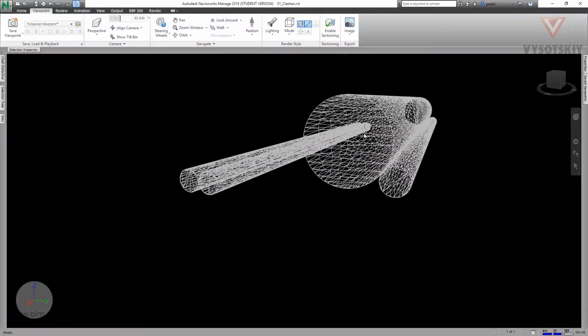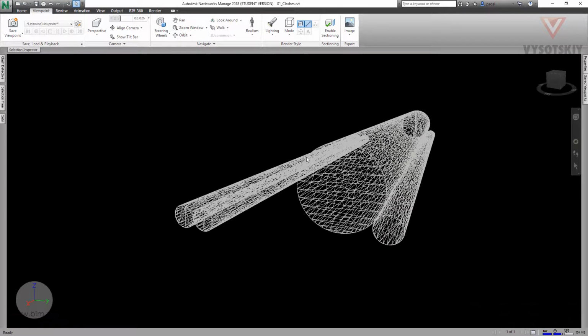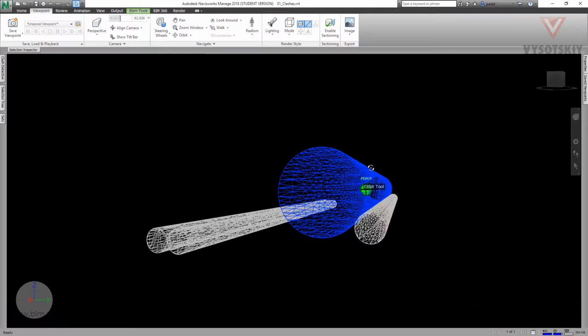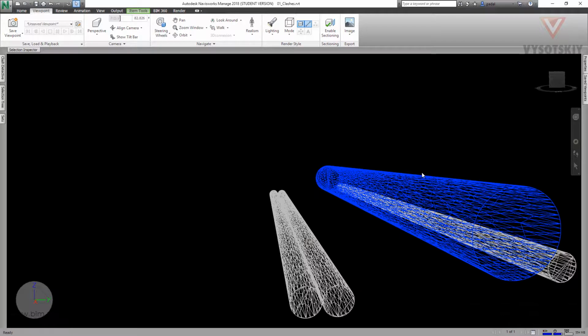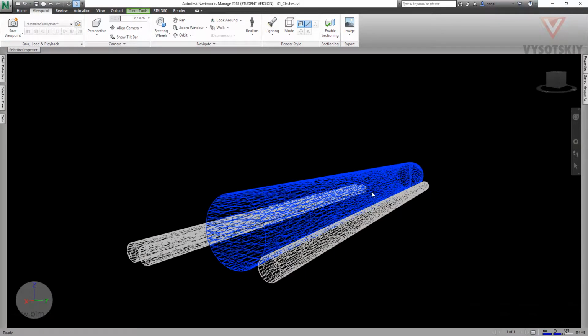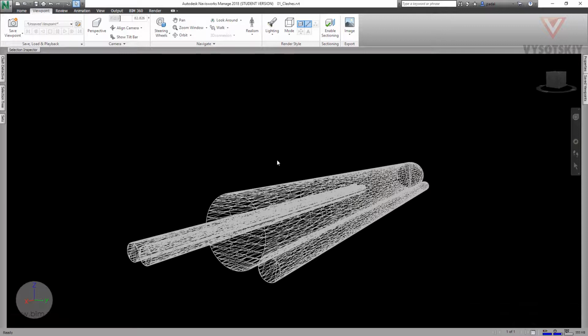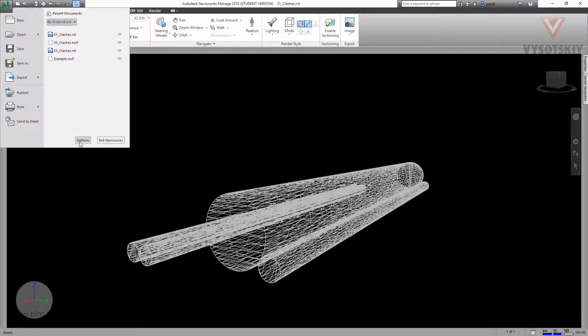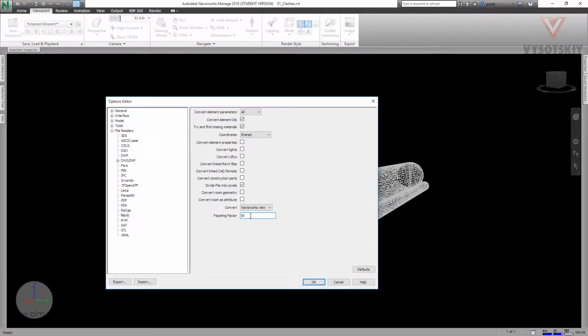And you should know that when we're making more triangles, when we are increasing the faceting factor, the model is getting huge. It's getting not so fast to operate in this program, and so you should understand that yes, you can make it more accurate. You can increase the accuracy of the intersection and of clash detecting, but the model is getting harder to operate. And let's go back to options and change it back to 1.